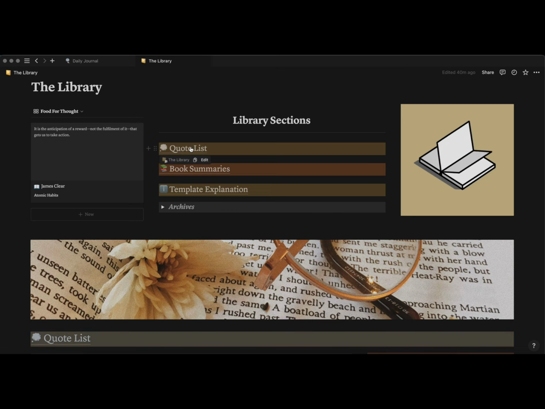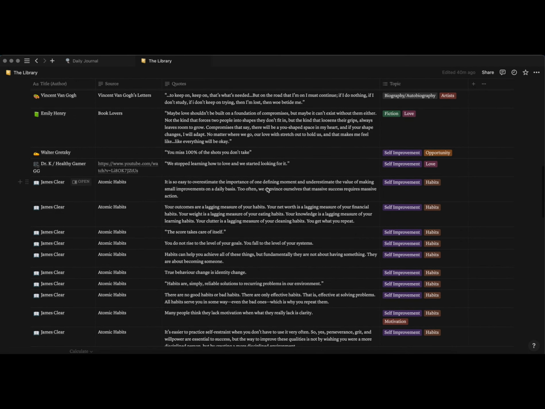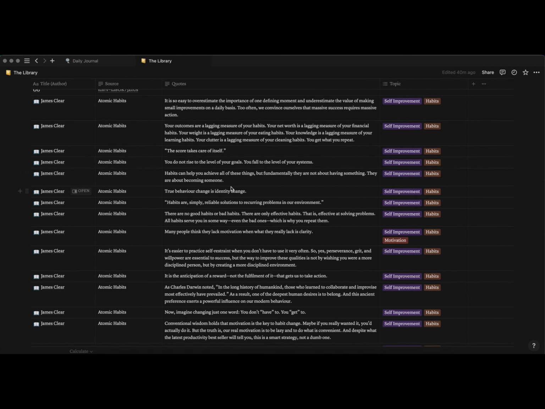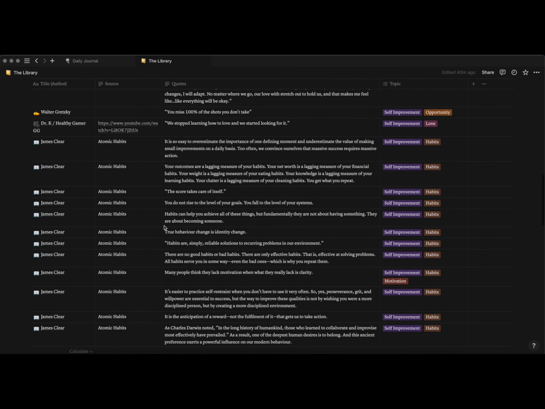Next is the quote list section. This area lets you see the author of those quotes, the source of it, topics they cover, and what the actual quotes are. The quote list section is designed in a way to let you have an overview of all the quotes that you've recorded so far.